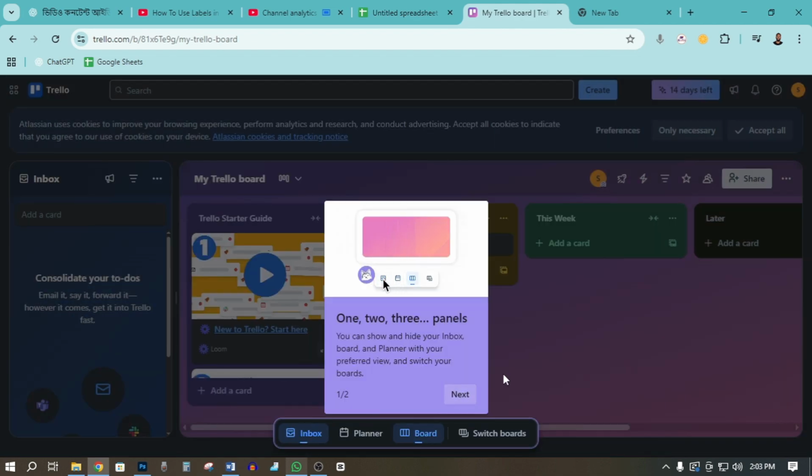You can sign up in Trello using this process. I think this is helpful for beginner.